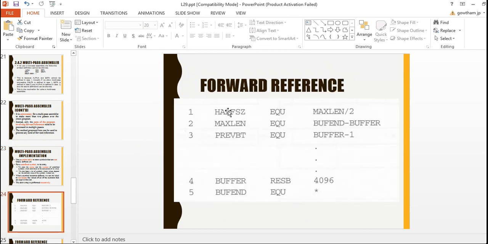For example, half size equal to max length by 2, and max length equal to buffend minus buffer. So half size depends on max length, which is defined in the next line, line number 2. The dependency forward references are max length, buffend and buffer, two dependencies that will be defined at a later stage. Even the next symbol, preserve byte equal to buffer minus 1, depends on buffer, a forward reference. Because of these symbols, the forward references happen. So now, how to solve this using multi-pass.